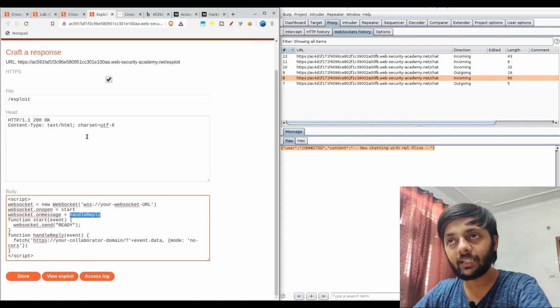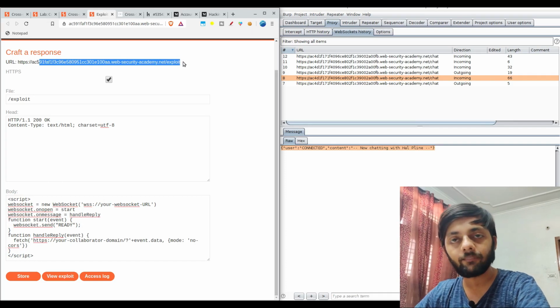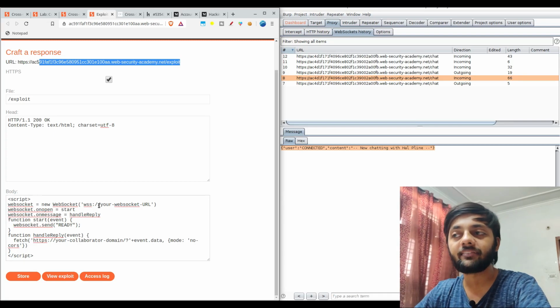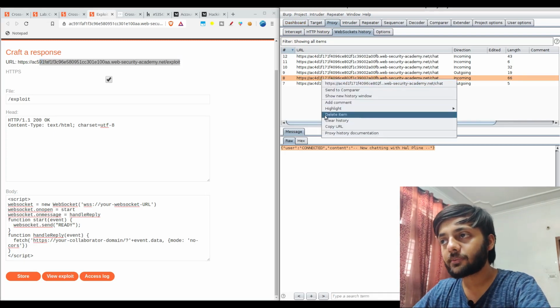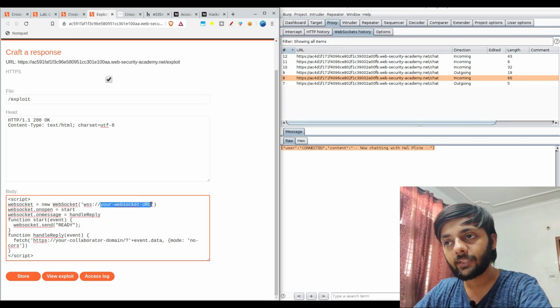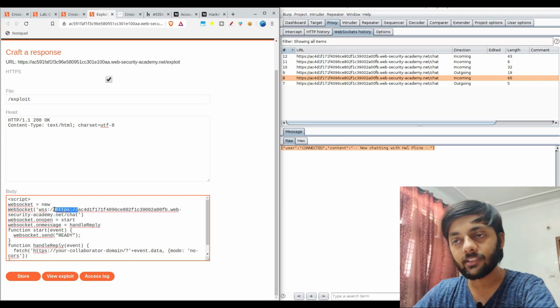So when this exploit page is opened by the victim in his browser, automatically a WebSocket connection would be created, and that would try to exfiltrate all the chat messages that the victim had. So the WebSocket URL would be this. Let's copy this. Make sure you remove the HTTPS part, because we are using the WSS protocol.